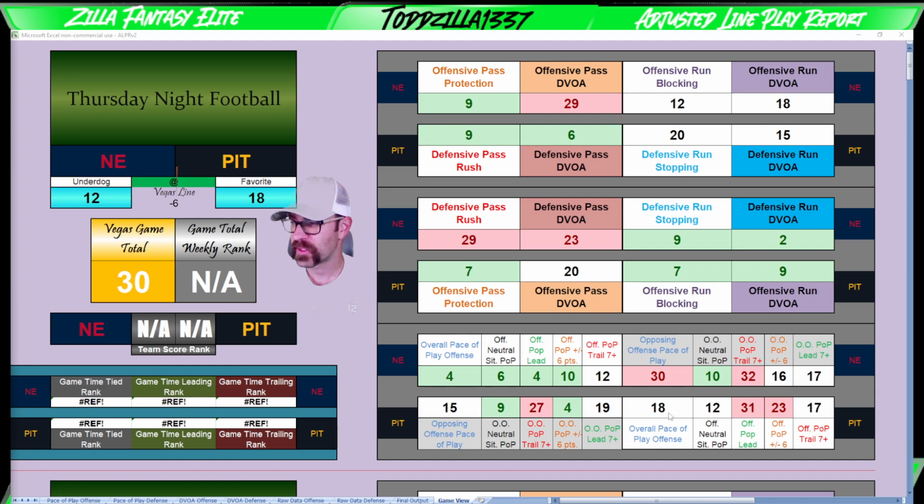Same thing for Pittsburgh. So their overall pace of play, number 18. In those neutral situations, they're a top 12 unit. When they're leading by 7+, they're one of the slowest teams in the league, which is 31. So probably looking at that aspect, considering New England doesn't look like they're going to score any points here. Pittsburgh on their offensive pace of play in those games where it's within 6 points, they are 23rd, and then when they're trailing by 7+, they're 17th fastest pace of play team. So they're kind of slow. New England very fast here.